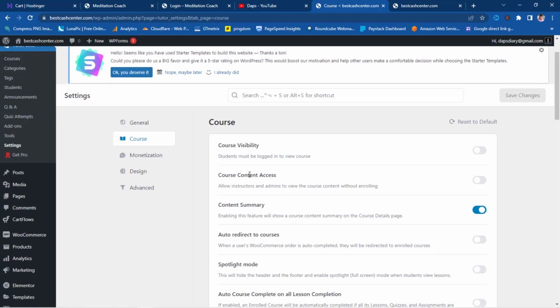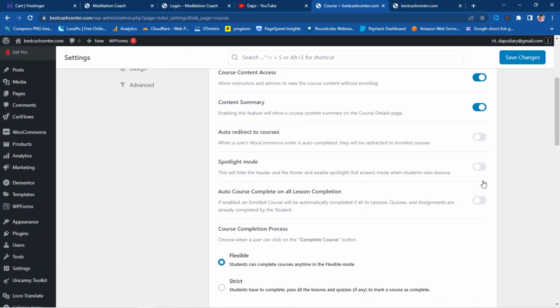Course content access: you want to allow instructors and admin to have access to the course without enrolling. That's something we want to do. So if I don't tick this, I won't have access to the course even if I am the admin without enrolling. That's crazy. Auto redirect to course, we don't want that.